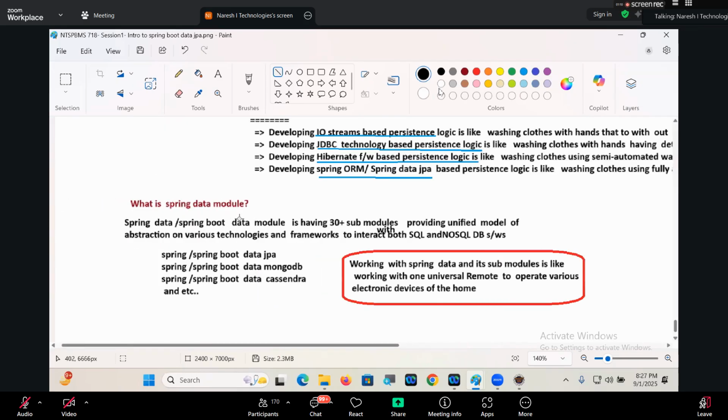What is the Spring Data module? The Spring Data or Spring Boot Data module has 30 plus submodules providing a unified model of abstraction on various technologies and frameworks to interact with both SQL and NoSQL database software. Spring Data module is not given to talk with only SQL. It can be used with both SQL and NoSQL. That's why it has different submodules to interact with different types of database software.